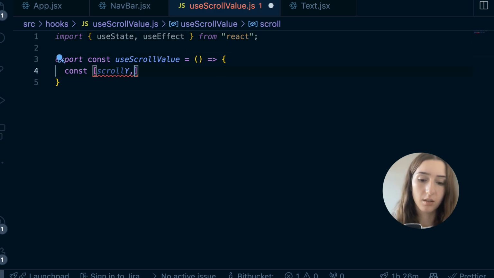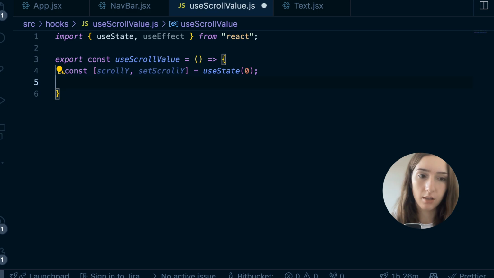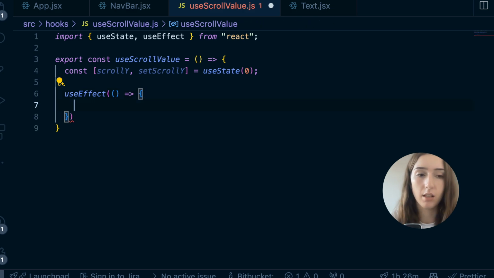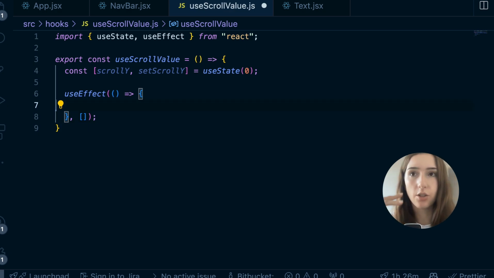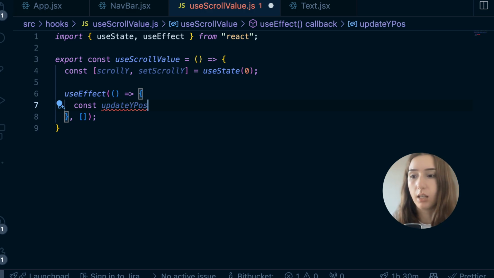I'm going to just name this scrollY equals useState. By default, this is zero because when the page mounts, it's not scrolled at all. Then we call the useEffect. So useEffect takes in a function, and as a dependency, we pass an array. That means it has no dependencies. Then we create a function that we're going to call inside the useEffect. Let's name it updateYPosition. What this is going to do is update our state.